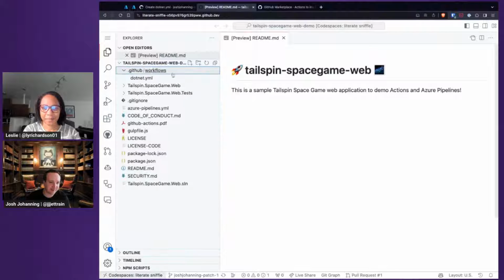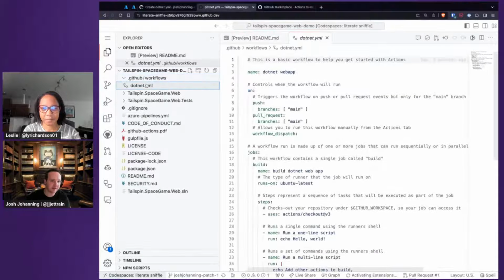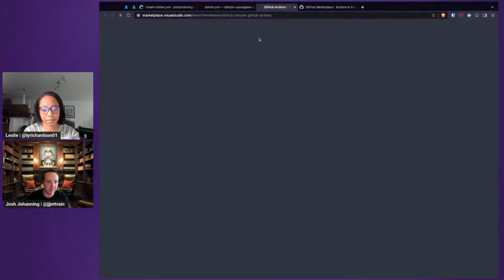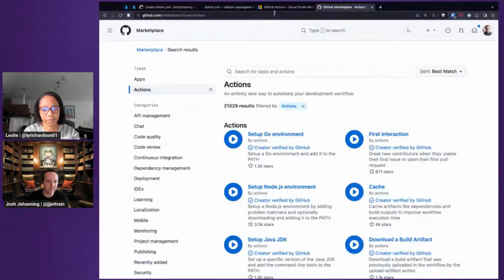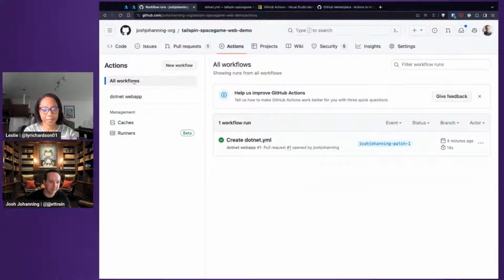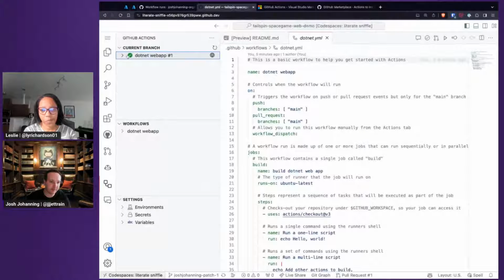All right, so let's look at my file. My workflow is in the .github/workflows folder. If you have the Actions extension here, it'll show you there's a little Actions tab. This is a similar view to what we had before, where I have my one workflow with my one job run.